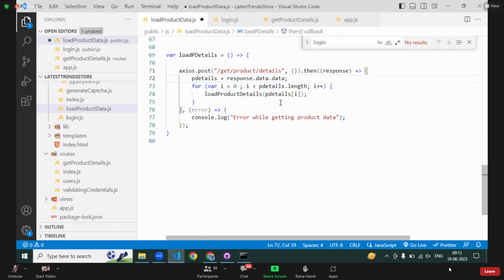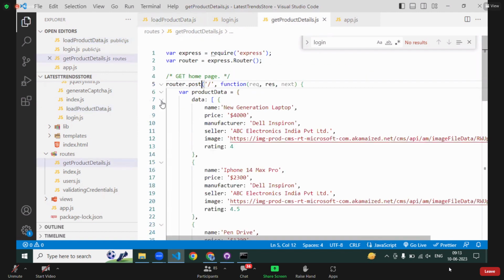Now, what is the thing which is pending here? The pending thing is, when we are hitting the API, we are getting the data, but at the API side, we are hard coding the data. This hard coding should not be done. Instead of this, we need to go to the database. Okay. So let us cover the database part also, guys.